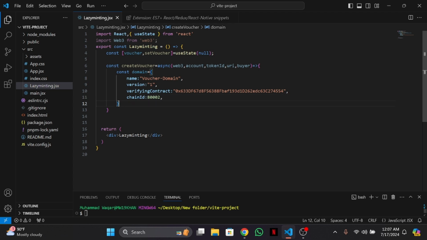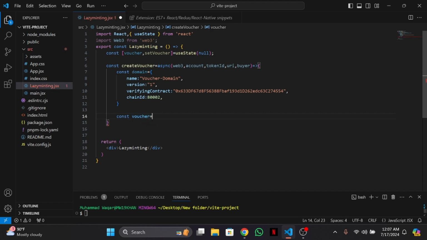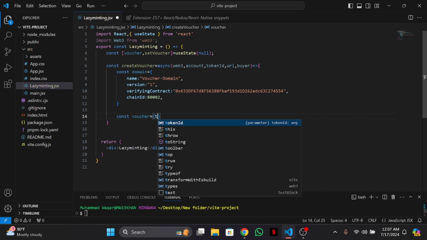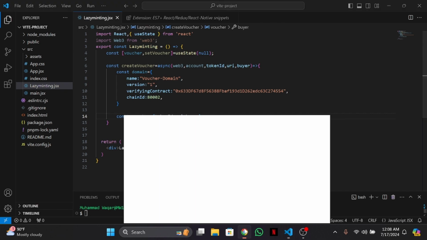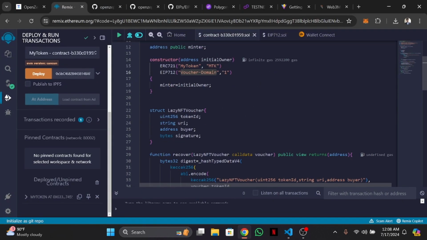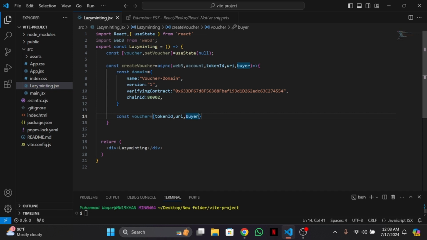We have created a domain, and now we can just create const voucher. This will be our types. What we need is token ID, URI, and buyer. Okay, so the format is something like this: token ID, URI, buyer, signature. We'll pass it, but for this we will just create the typed data and then sign it, and then we'll get this at the end, and then we'll add this to the variable after. I will show you how this is done.